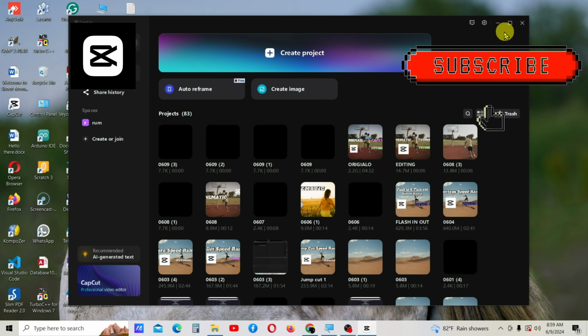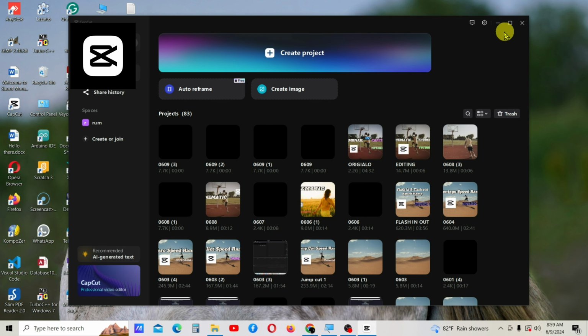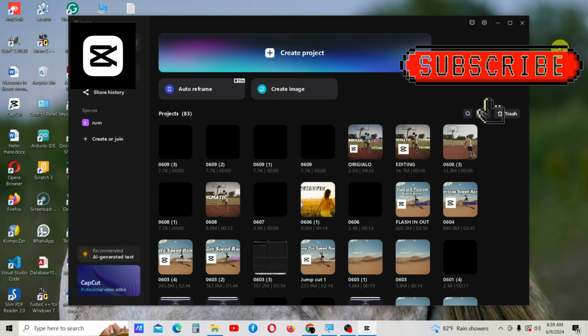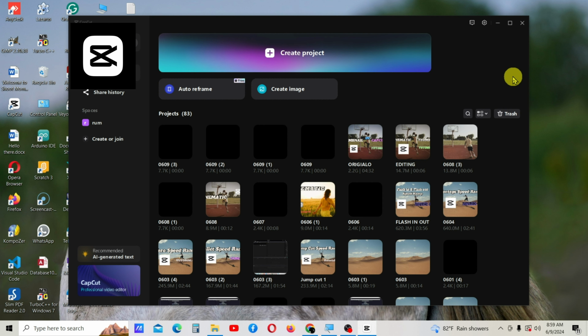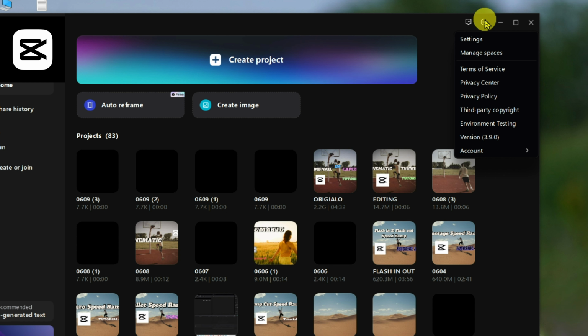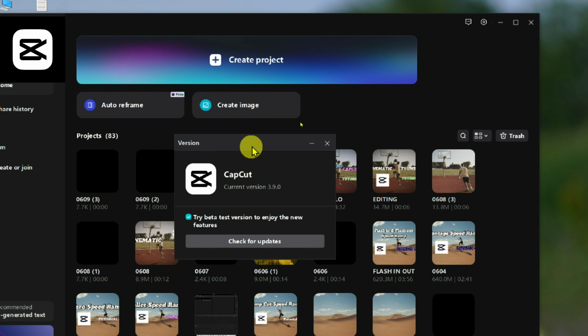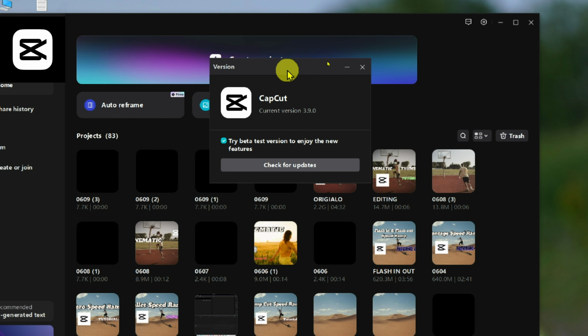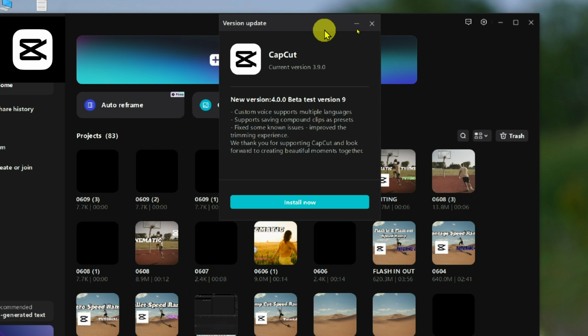Today I will teach you how to update your CapCut PC to the newest version. When you open CapCut PC, in the top right corner, you will see the Settings button here. Then click on it. Go to Version down here. Click. Then you will receive this interface. Then click Check for Updates. Then you can install your newest version here.